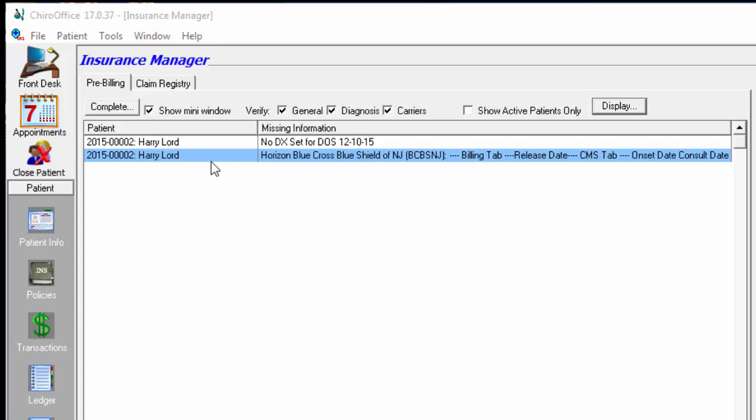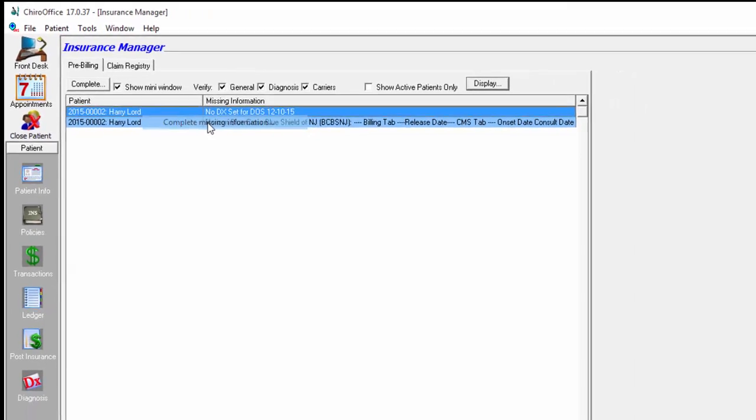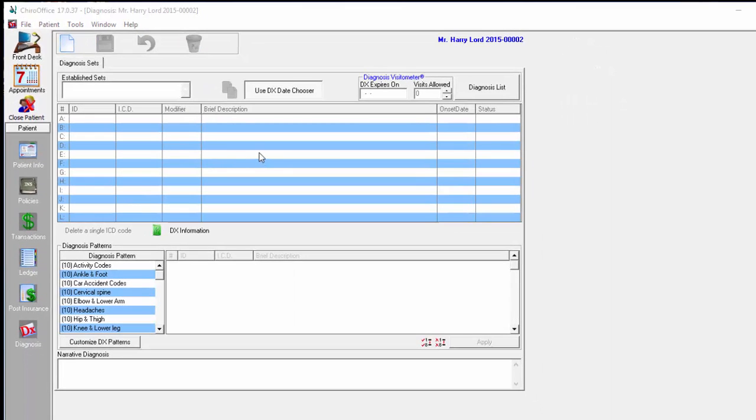In this pre-billing area, you will see that the patient name is listed twice depending upon which items are entered. If there was only a diagnosis missing, then it would only show up on one line. If other information is missing, it will show up on the next. In order to enter this information in the patient file, right-click on the patient name and then left-click where it says Complete Missing Information. That will take you to the window within the system where you will be able to create the missing information and get it in place so the billing can be done.